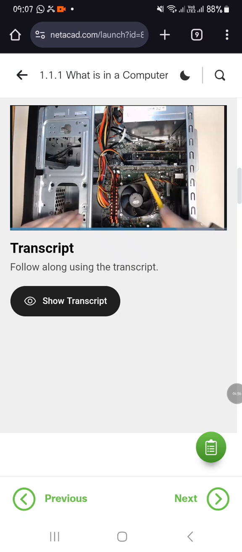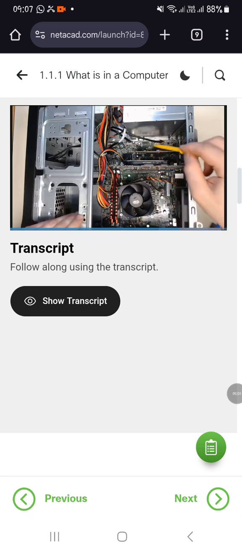Now, besides that, we have some expansion cards here, and these are going to be our graphics card and that network card we saw earlier. These are in expansion slots, which give us more functionality. It adds more to our system board.